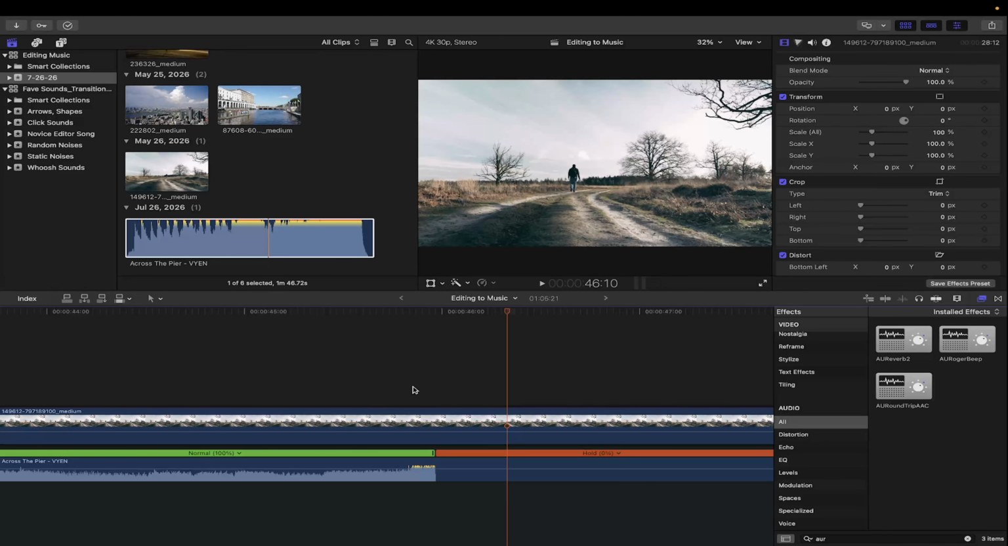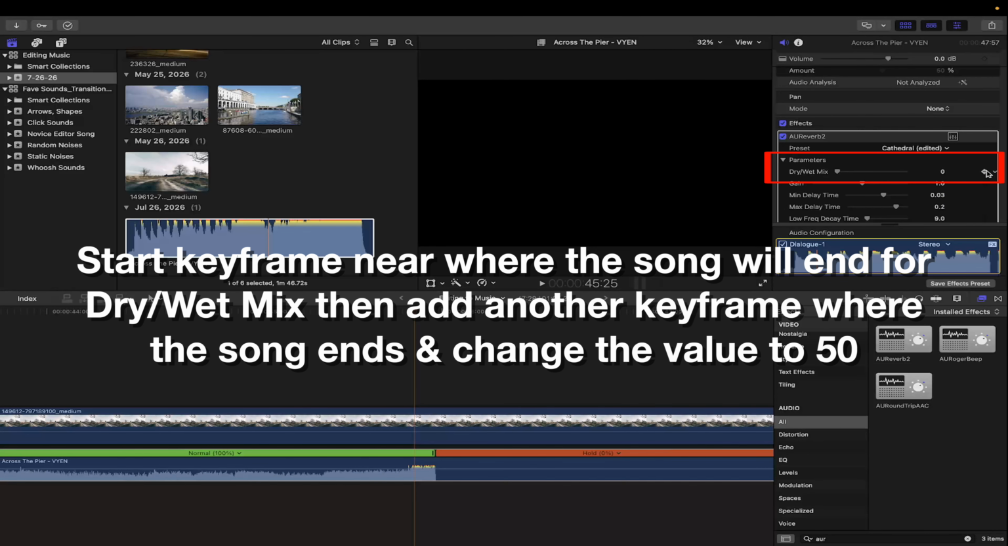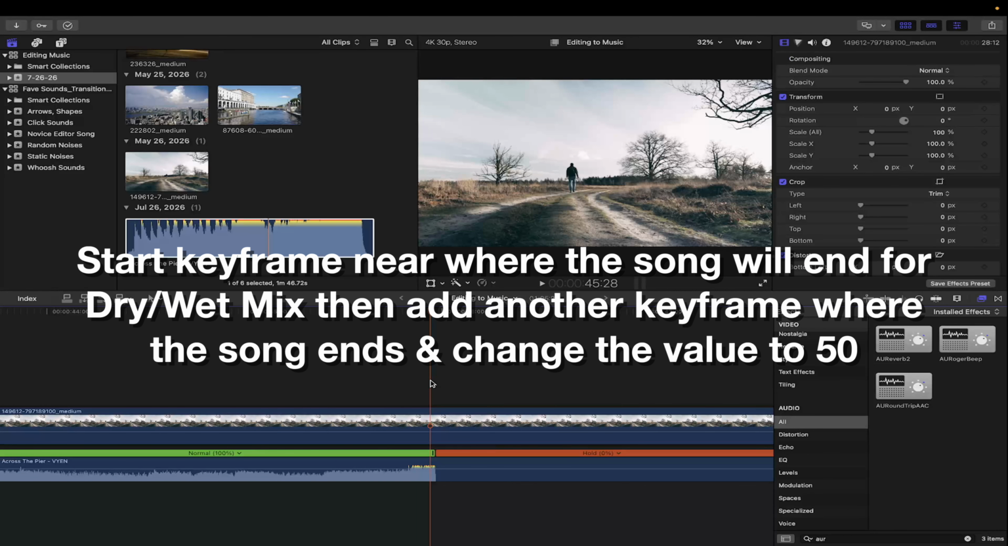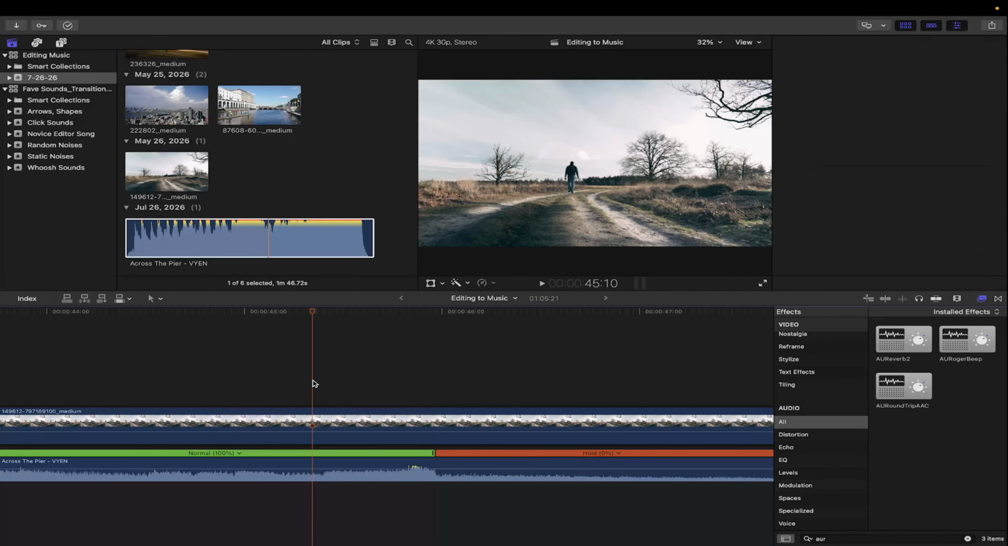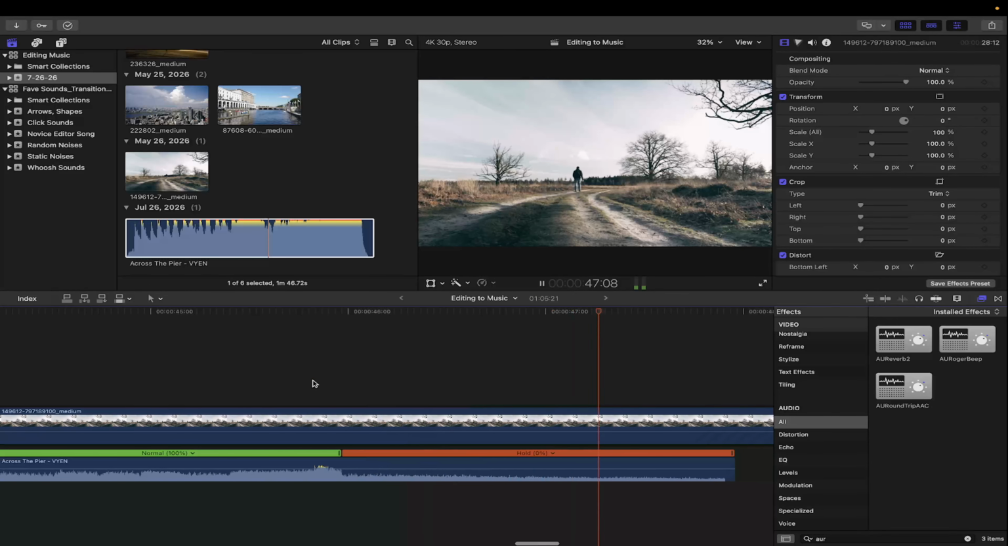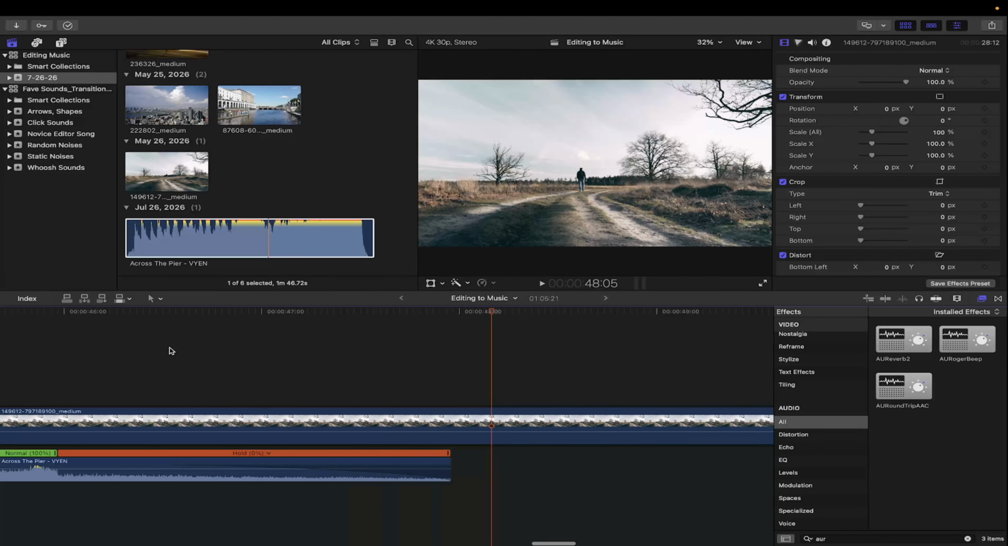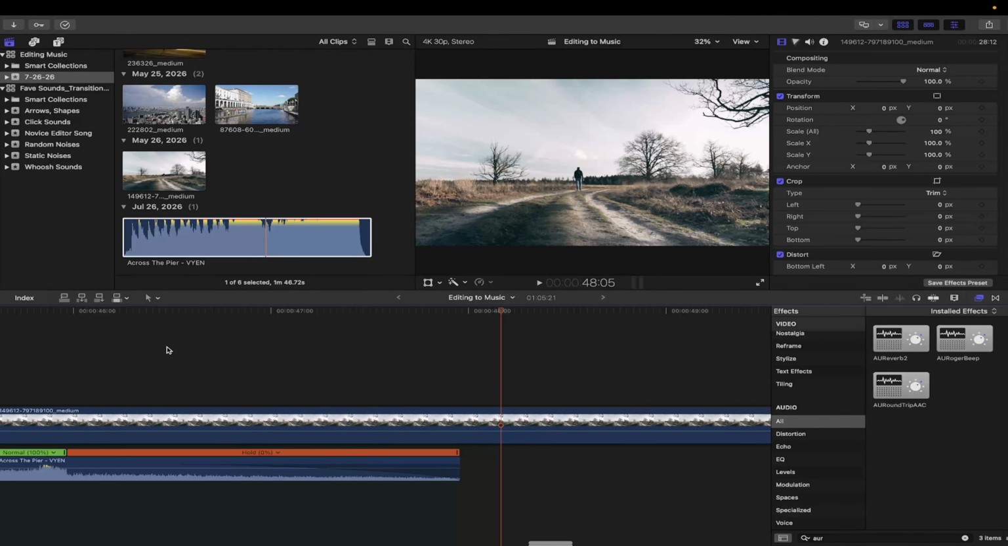It just ends abruptly, but we're going to keyframe this, where we keyframe at the start here, and when it ends, we're going to put that dry mix to 50. So it pretty much rings out. Let's play that again. And to make it sound nicer, maybe we could fade it out too. So let's do it again. And that's how you can end a song anywhere.